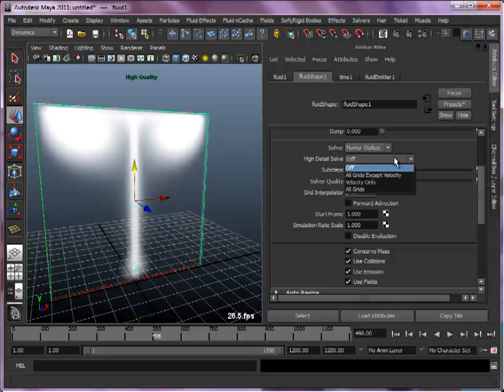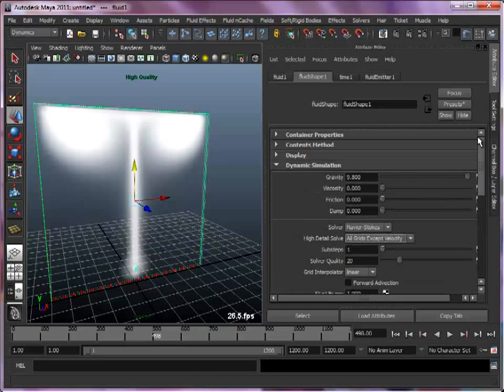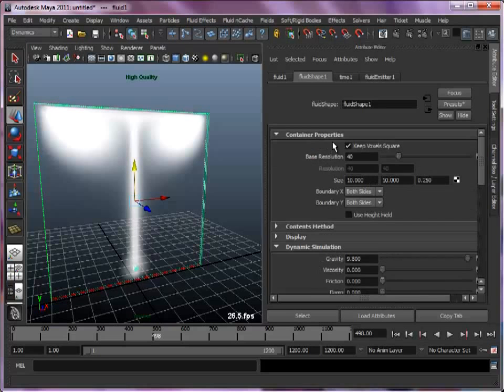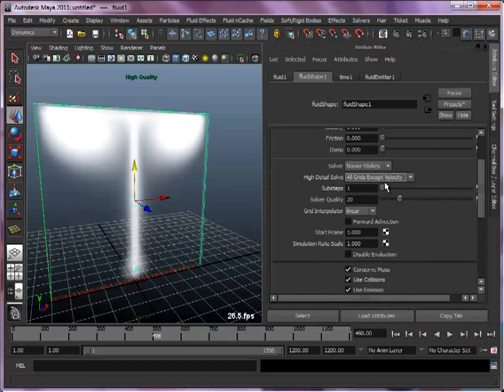Then we have high detail solve, and here we have options for all grids except velocity, velocity only, and all grids. By default it is on. If you set it to high, all grids except velocity, you can use high detail solve to make the fluid simulation appear much more detailed without increasing the resolution of the fluid. You have that option here.